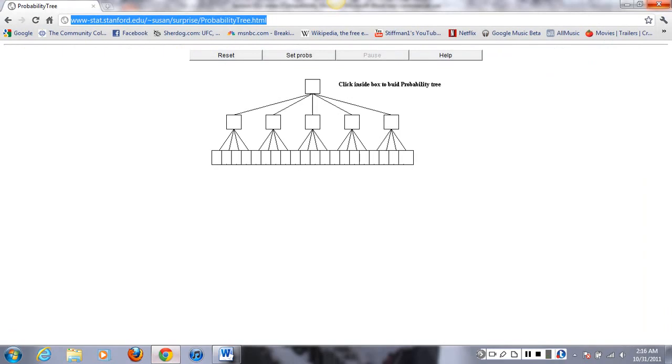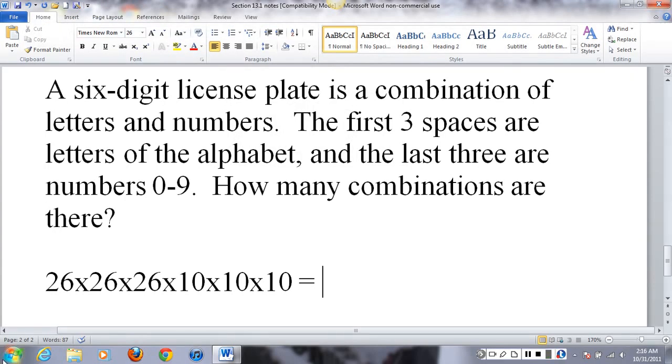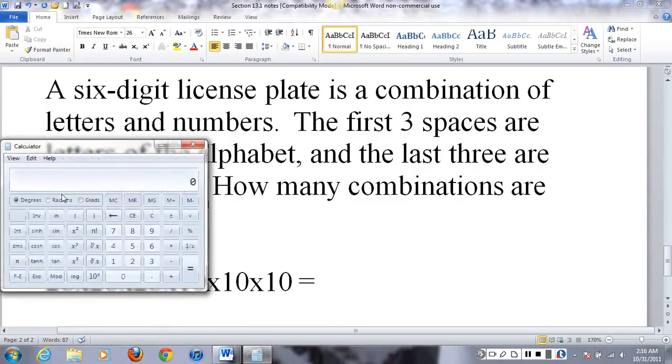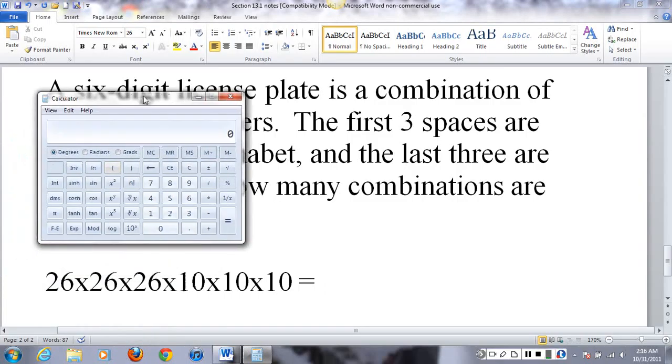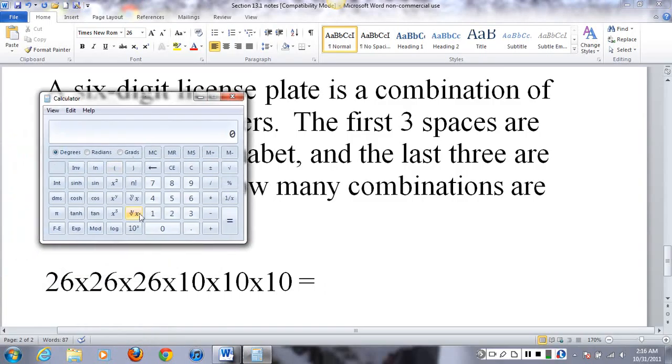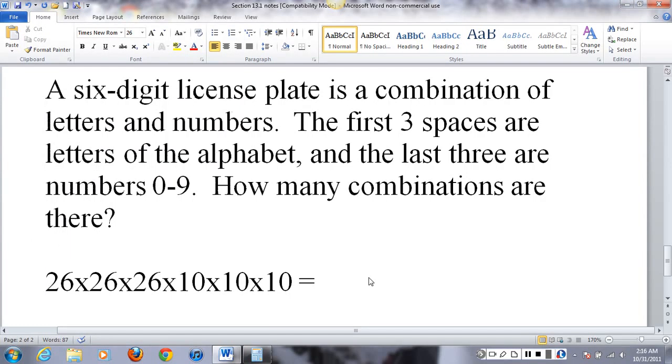To figure that out, either use a calculator, or if you're really good mentally, you can do that. So we have ourselves 17,576,000 possibilities, or combinations for this particular license plate.